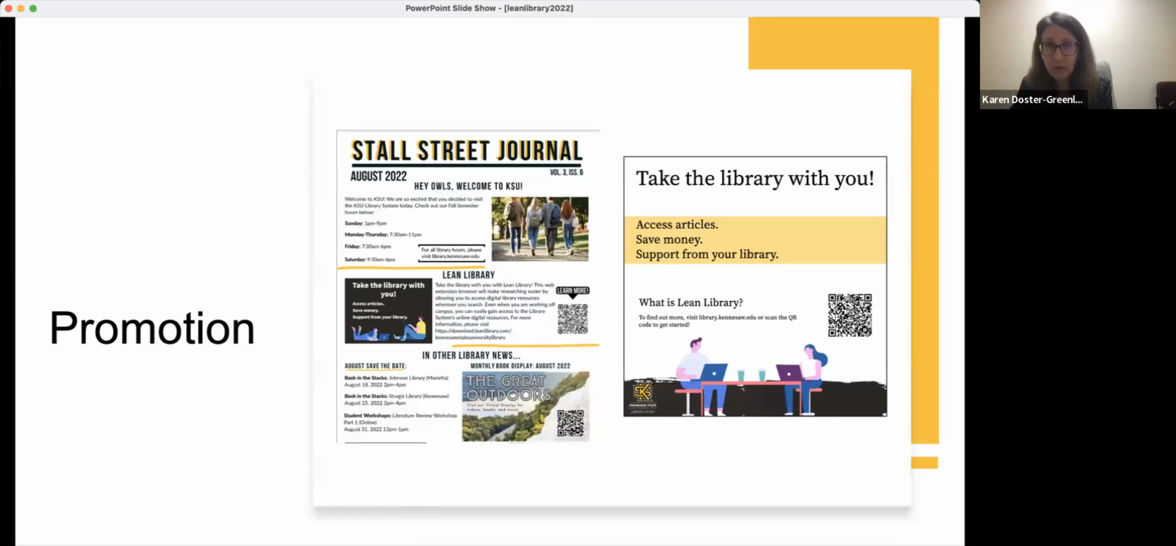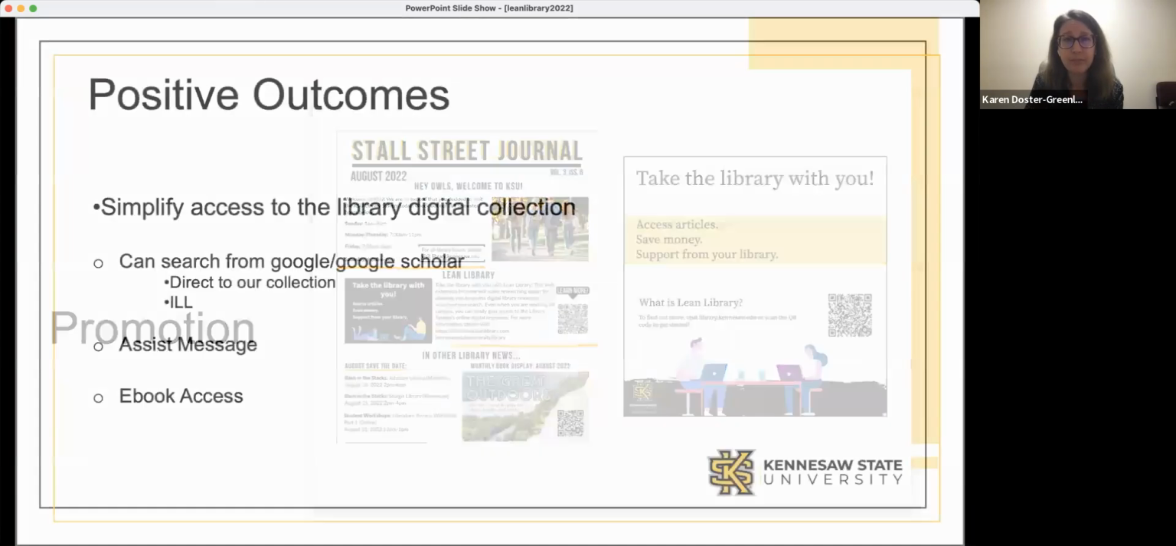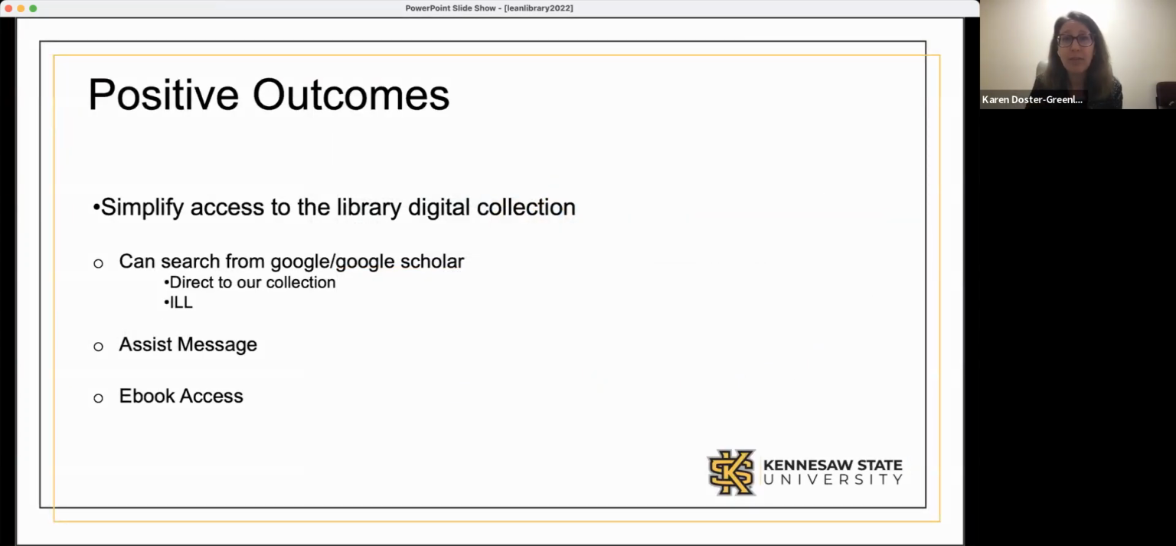Last fall, we did a big promotion rollout. We used our newsletter, the Stall Street Journal, to promote it. You'll see there in the middle there's an image and a little bit of a blurb along with a QR code that took the user directly to the download page. We also had social media posts encouraging our users to access it. It's really important that you get the word out because that's what's going to drive adoption of the resource. And so now I'm going to turn it over to Lee to talk about the positive impacts on our usage.